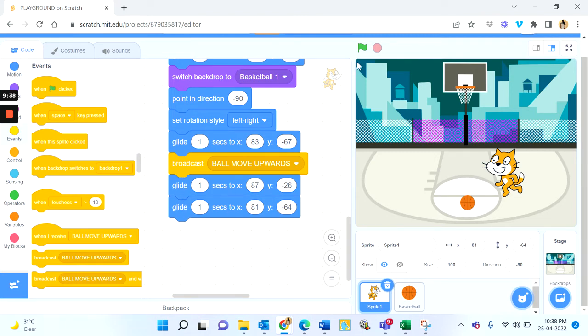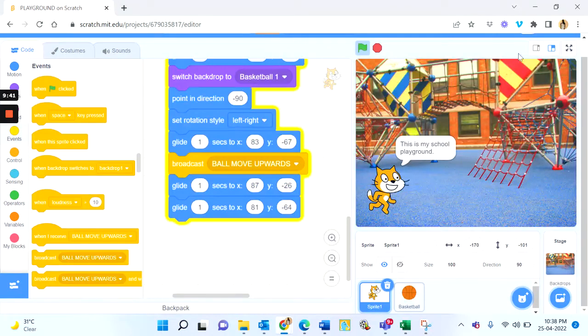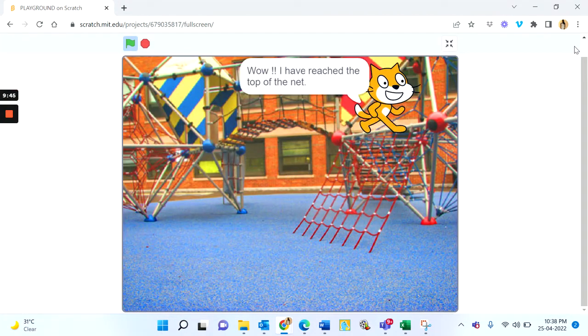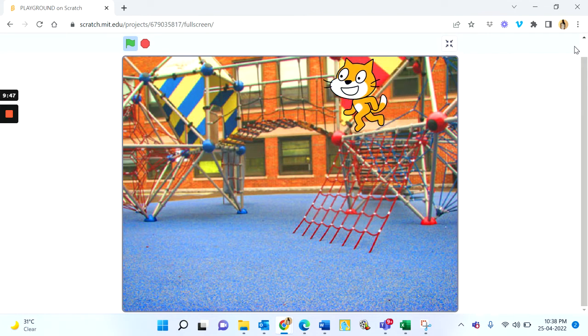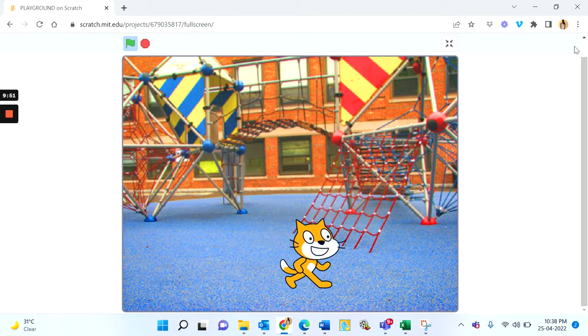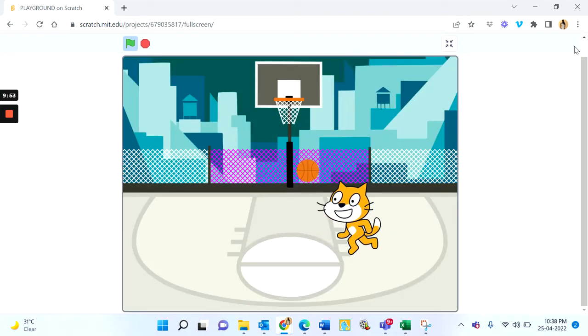So now let us run this project from the beginning. The cat is running up the net, feeling happy and gliding down again. Then it is going to go to the backdrop of basketball. Both the cat and the basketball glide.